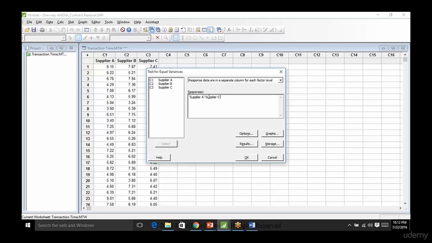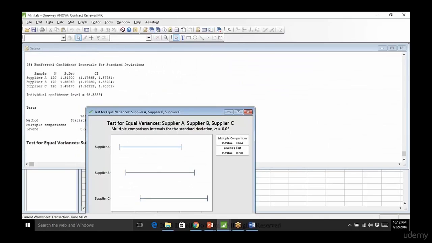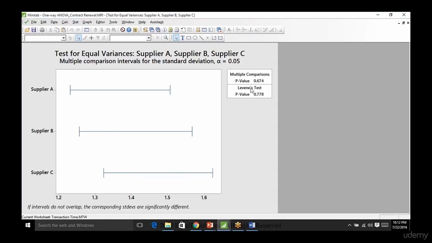So initially nothing would be selected here. You need to select all of these three. Click on select. Yeah, all you need to do is click on OK. You get to see the p-value. Levene's test is used if you assume that data are not normal. In our scenario, we have assumed that data are normal. Hence, we go with this p-value, which is 0.674.